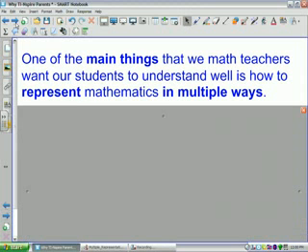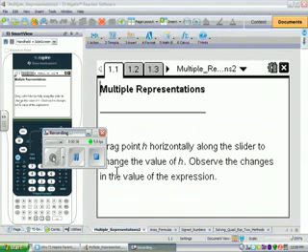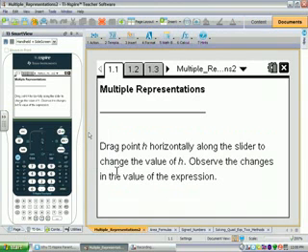One of the main things that we math teachers want our students to understand well is how to represent mathematics in multiple ways. With TI-Nspire, students can now experience this for themselves on a single screen at their own pace. Watch. I'm going to use the Teacher TI-Nspire software to simulate what a student can do on his or her own handheld. That is, show the student experience.